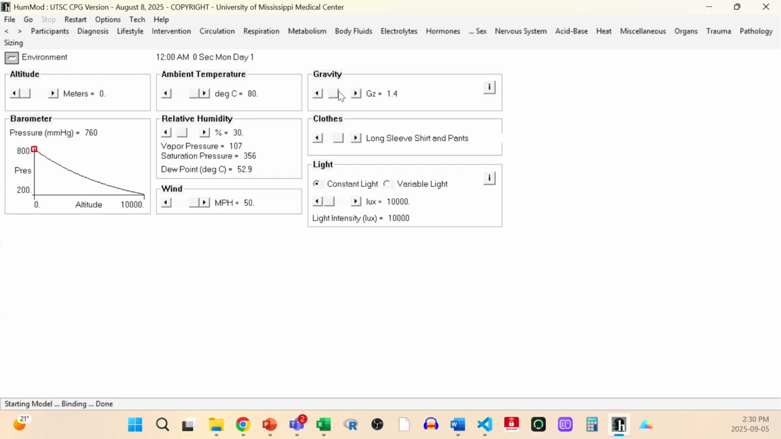Why can't I get on this here for some reason? I can simulate zero gravity situations. I can simulate hypergravity situations. I can control their clothes, right? All the way from being naked through to having a swimsuit on, t-shirt and shorts, right? And I can control the light that they're exposed to as well, right? So again, you have all those things.